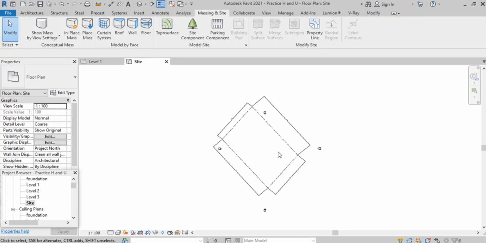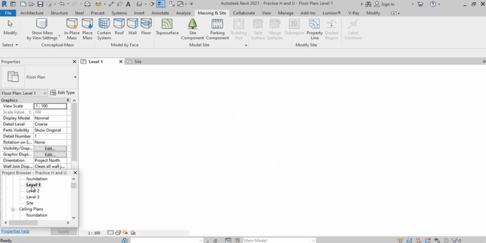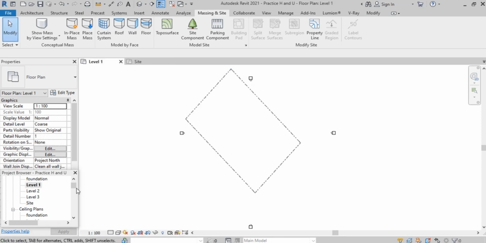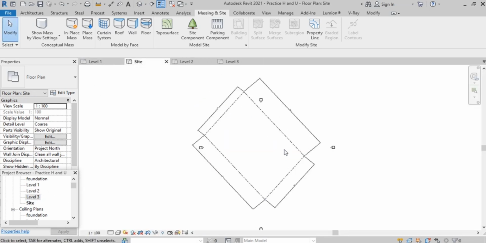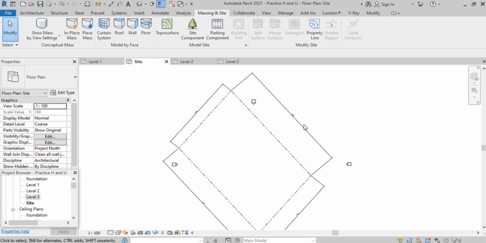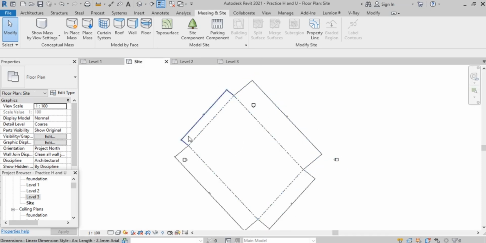So having plotted this on your site makes it appear on every other level. For example, if I go to level 1, you see your site plan on level 1. Go to level 2, you're going to see the site plan. You go to level 3, you're going to see it. So we'll go back to the site plan. For the dimensioning, you will agree with me that when it comes to site plan layout, you need a bigger text height as against the text height you need on your floor plan.